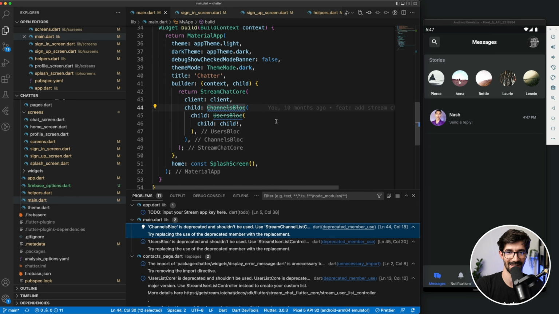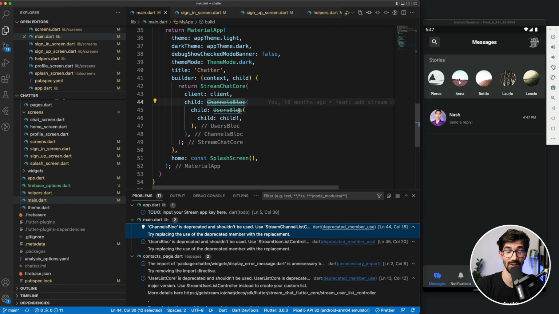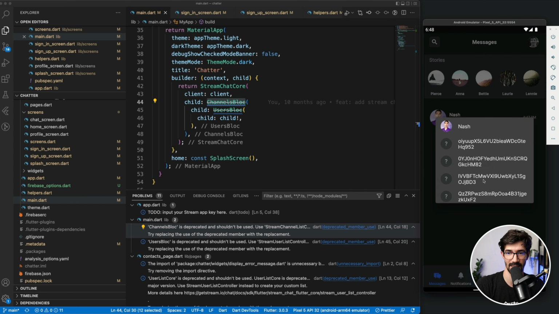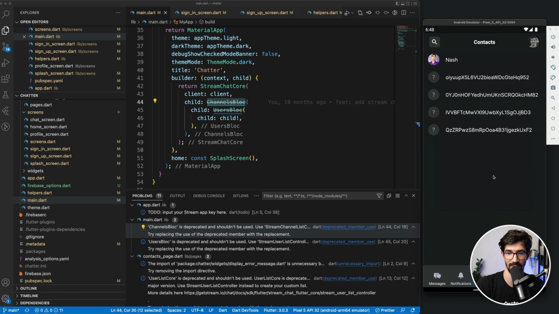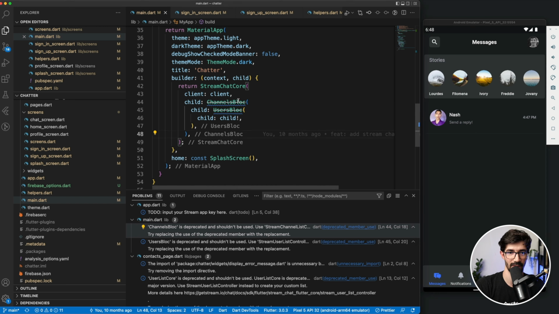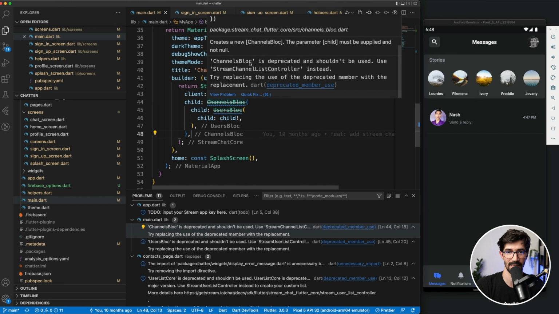Okay, the first thing that we now need to do is channels block and the users block is deprecated. And if you remember from previous videos, this is basically our state class, and it also is a way to give an inherited widget for us to easily access all of the channels and to easily access all of the users. So this channels block contains the channel users here, list of channels, and the users block contains the list of users. Same for contacts here, the list of users. So if we hover over this, you'll see that it's deprecated and shouldn't be used. Use StreamChannelListController instead. Try replacing the use of the deprecated member with the replacement.